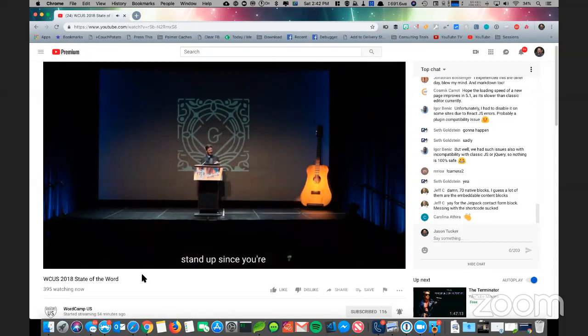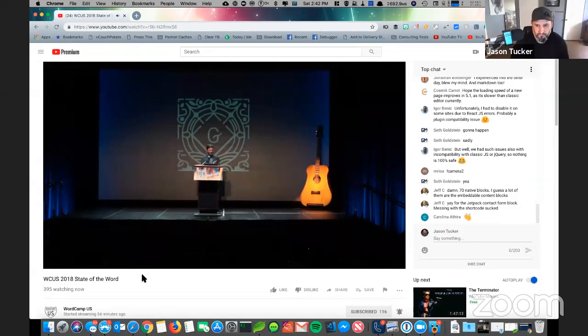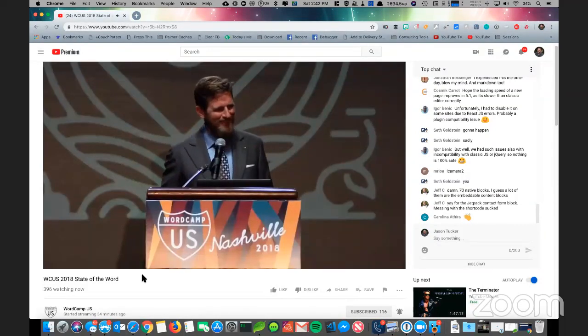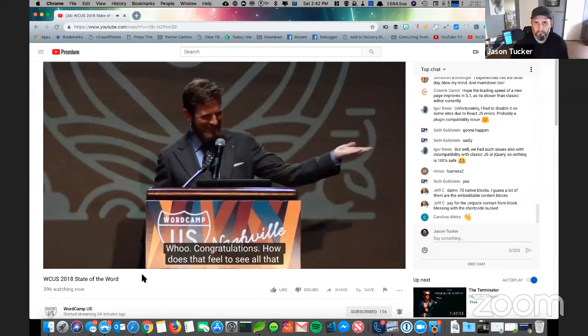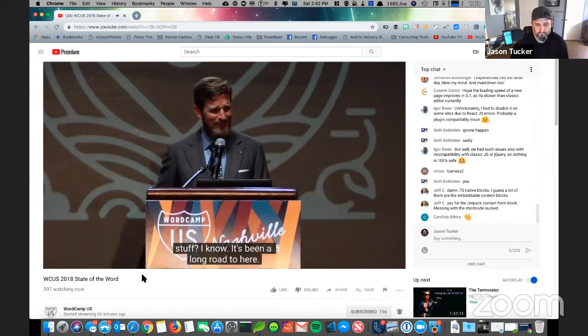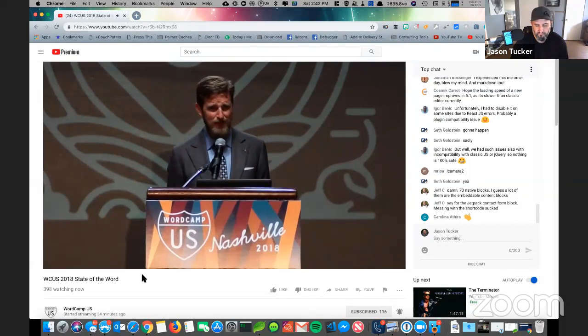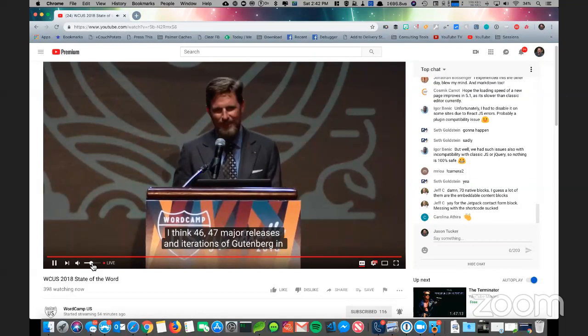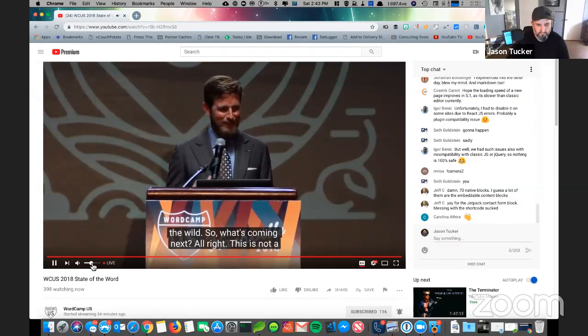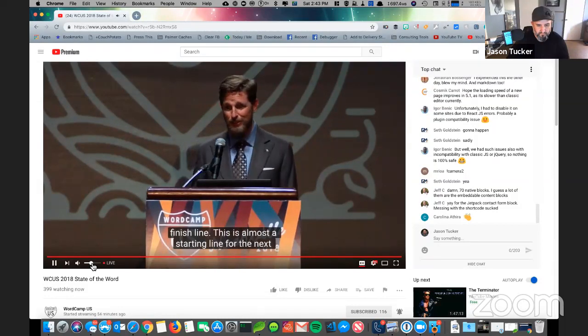Yeah, I agree. When Pressable does the rollout, I'll let it happen, and I feel pretty confident that Beaver Builder will be fine. So how does it feel to see all that stuff? Yeah, it's been a long road here. 47 major releases and iterations of Gutenberg in the wild when people upgraded. Right? This is not a finish line. This is almost a starting line for the next generation of WordPress.